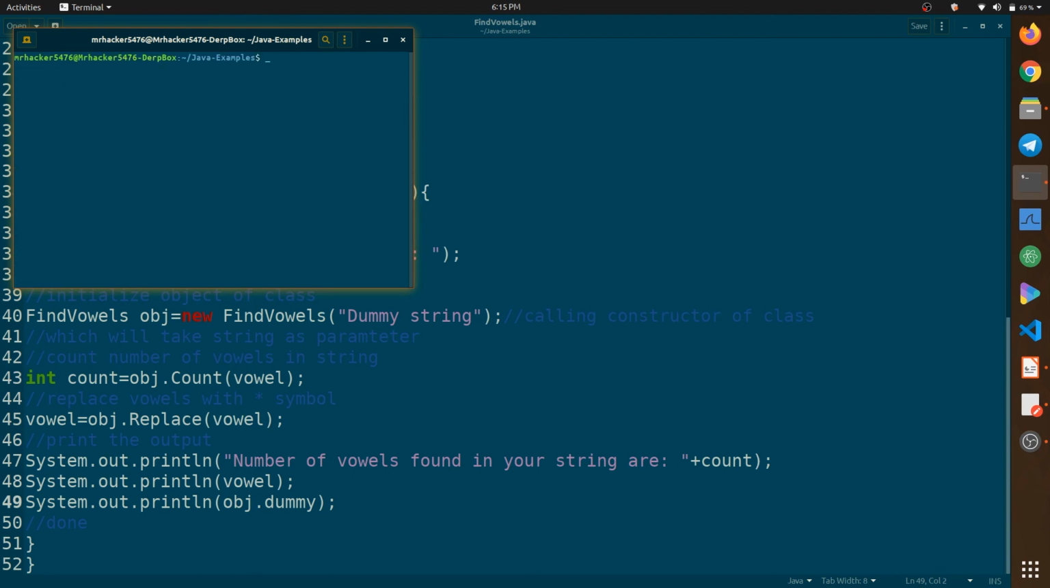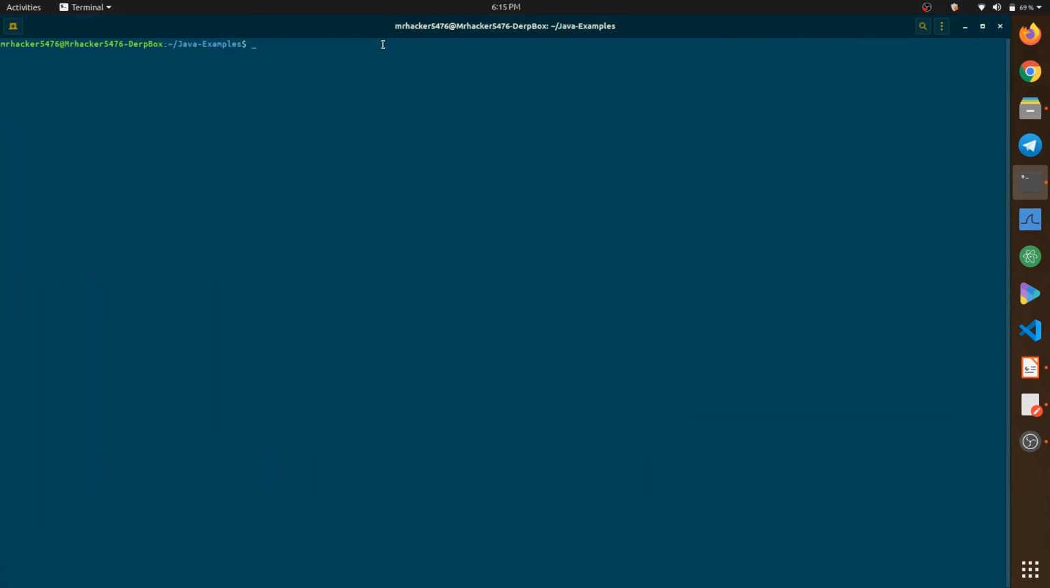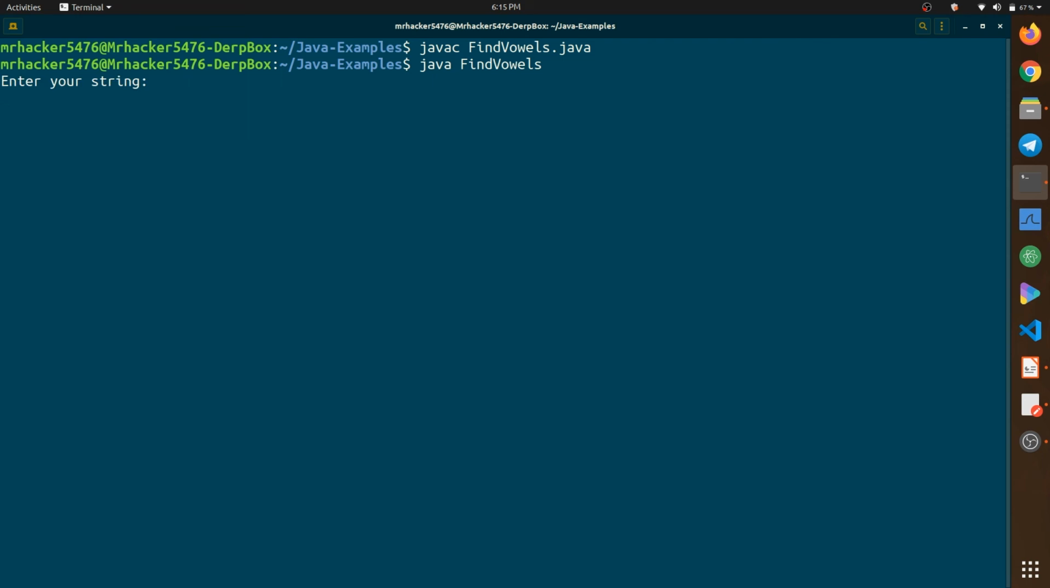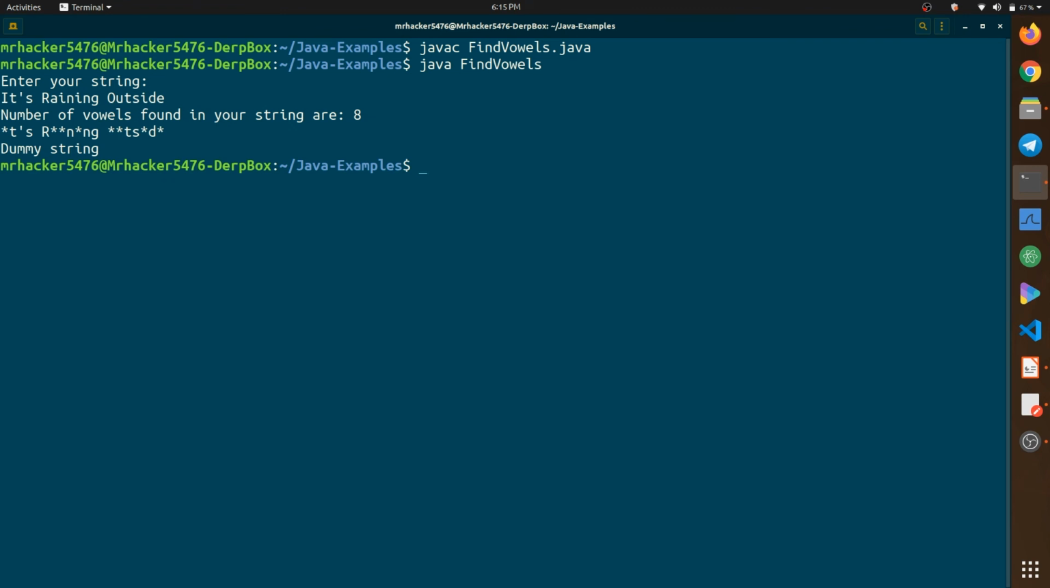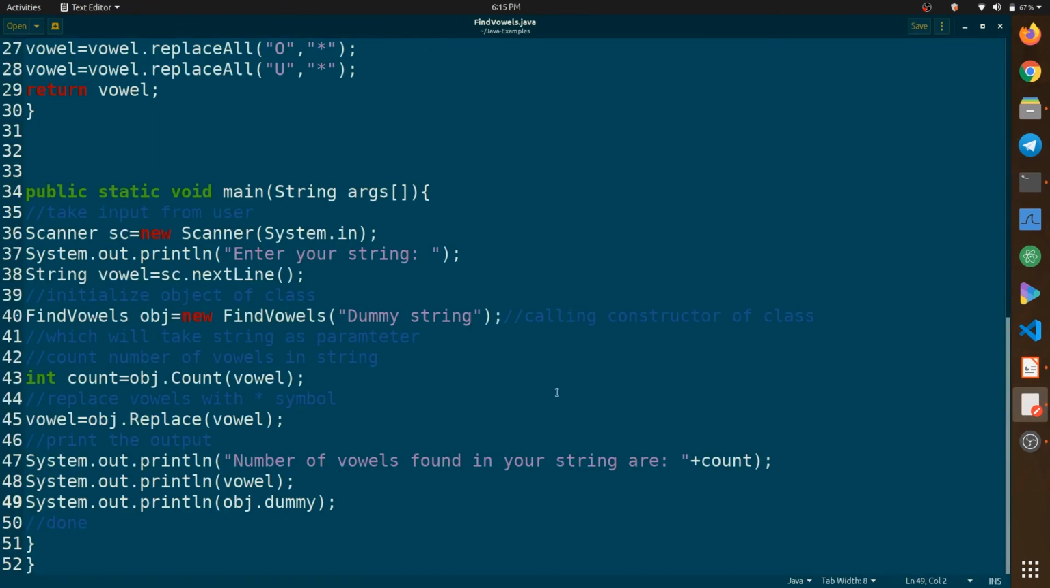So let's clear this, and let me zoom this a little. Okay, so javac FindVowels. Looks good. Let's run our output. So java FindVowels. Okay, it says number of vowels found are 8, and it replaced every vowel with a star, and we can also see our dummy string there in our output.